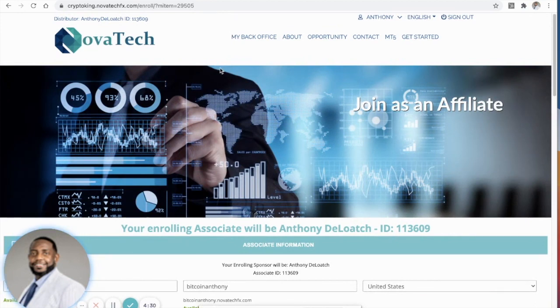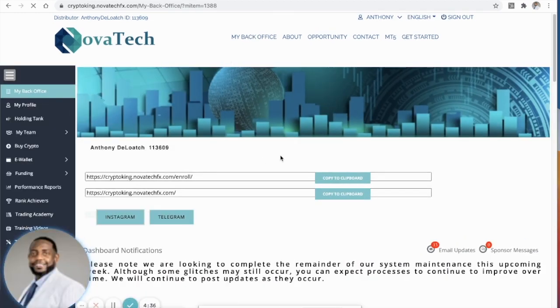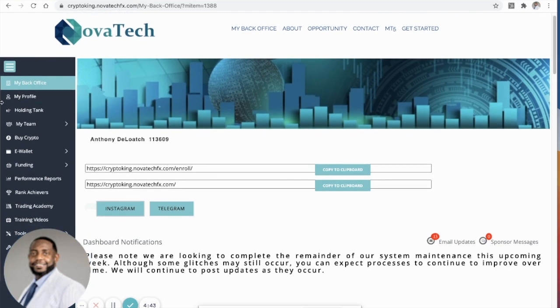So I'm going to see if it'll allow me to do this. I'm going to click on my back office in this account that I am in, and then it's going to show you what the back office looks like. Now, one thing that I will suggest is that you go through the tabs and familiarize yourself. You would go through each of these tabs.